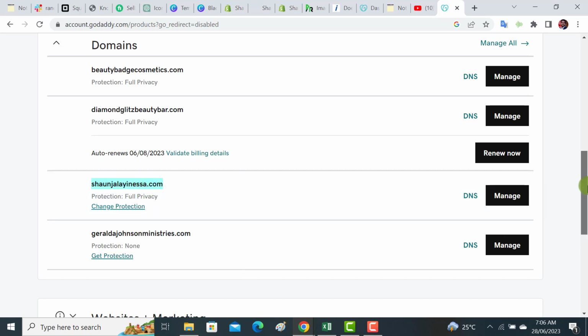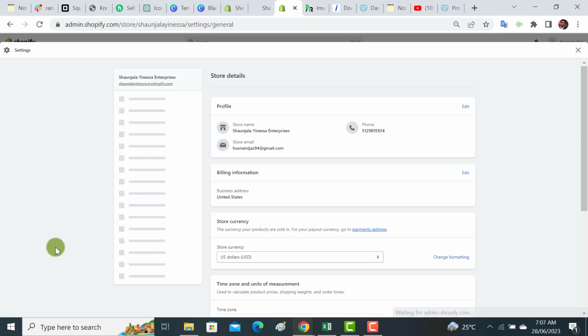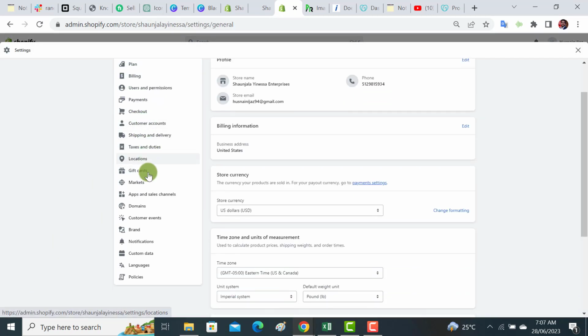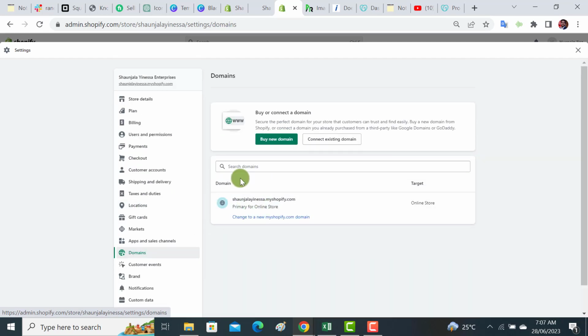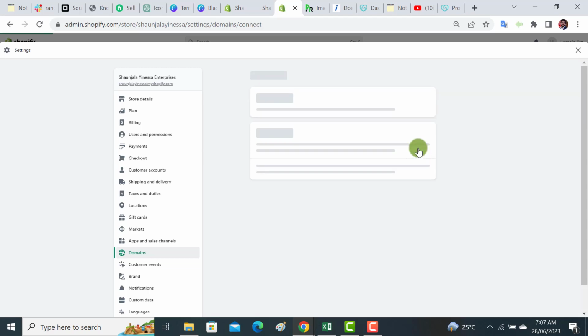Once copied, you have to go back to your Shopify store, click on Settings, and then click on Domains. From here you have to select an option like Connect existing domain. If you want to buy a domain from Shopify, then this button will work, but now we have already purchased a domain from GoDaddy. We just need to connect it with Shopify, so just click on this link, and then you have to paste the purchased domain over here, and then hit the Next button.